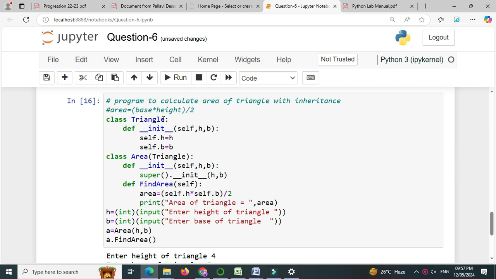Here first we have created a class triangle with two parameters height and base. Then we have created a class area which inherits triangle class and we will get the value of height and base from the triangle class using super keyword and then we have calculated the area and print area.